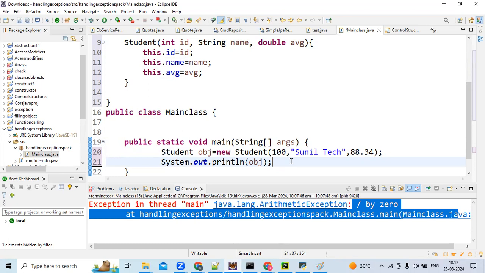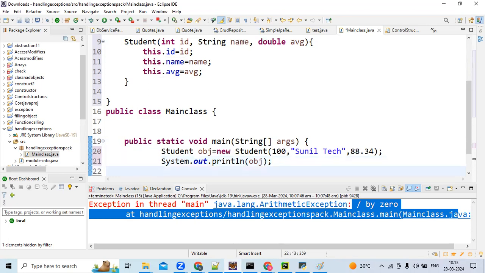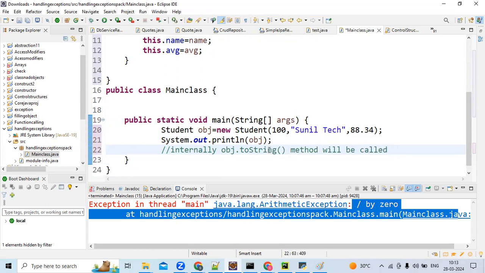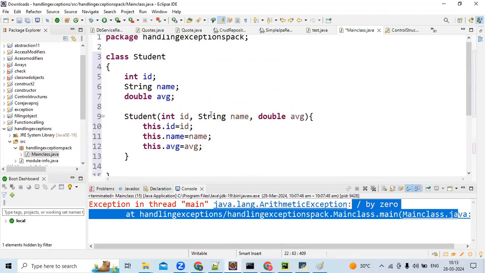If you don't know, I will tell. Don't worry. If you print this object name, internally the obj.toString method will be called. Basically, internally, the Student class is a child of the Object class. Am I correct?